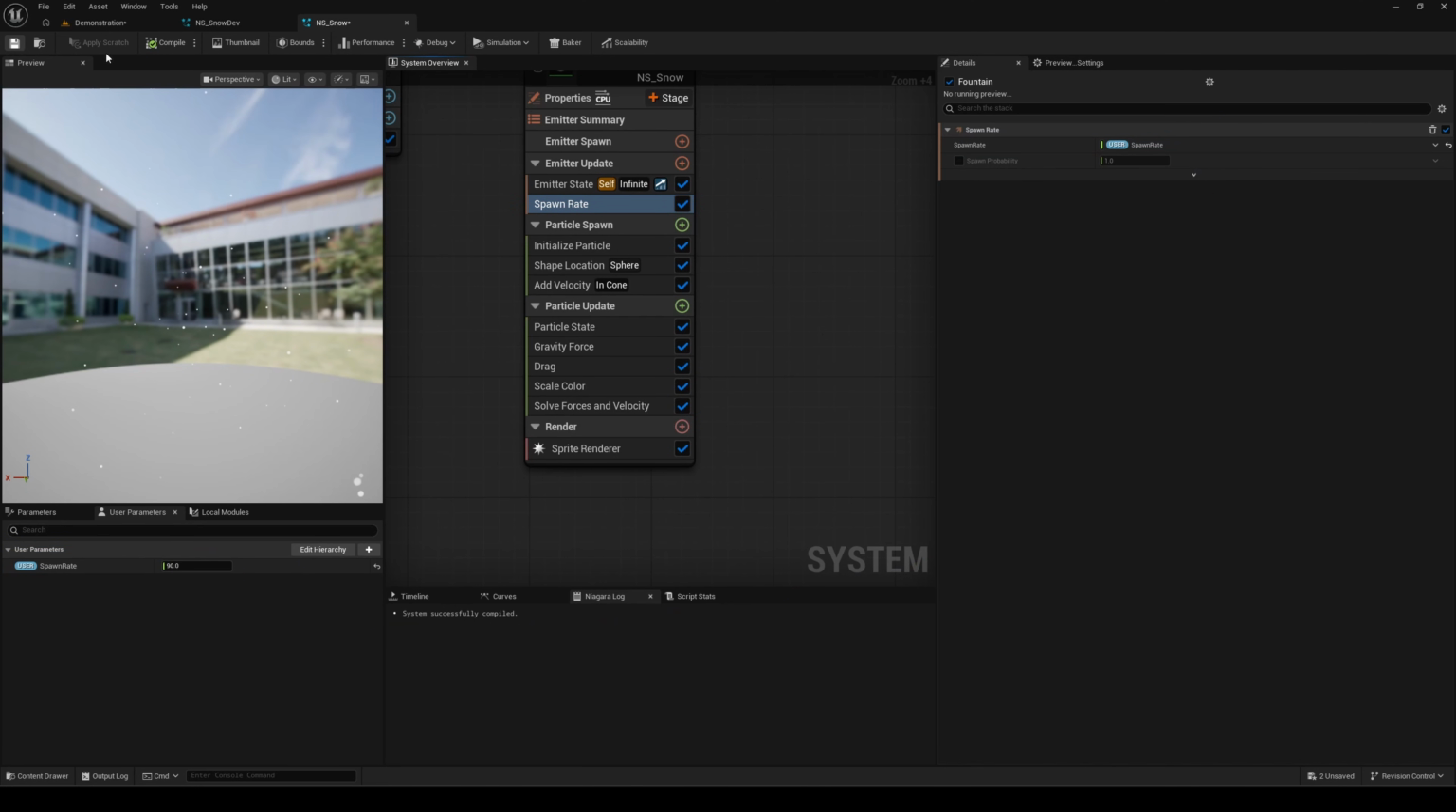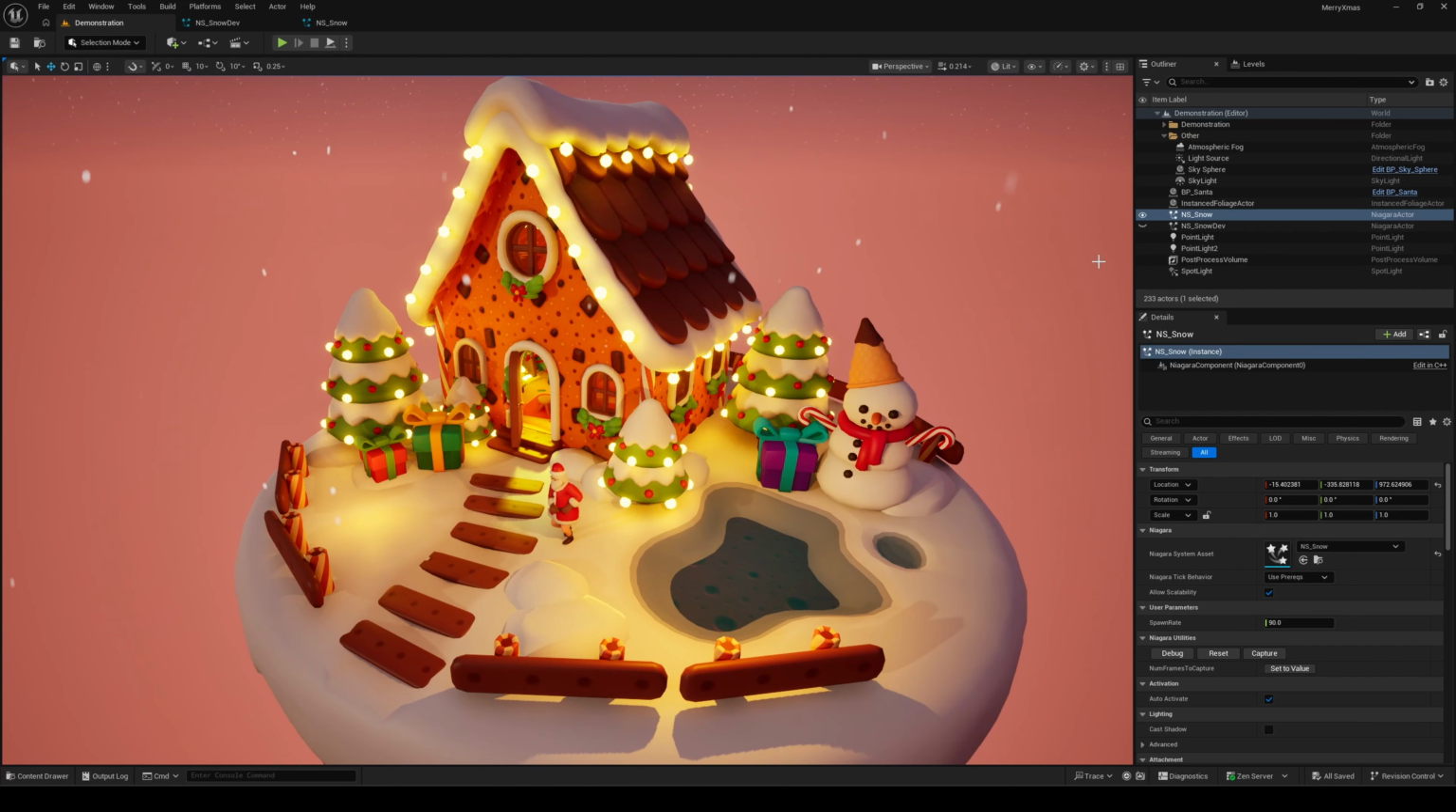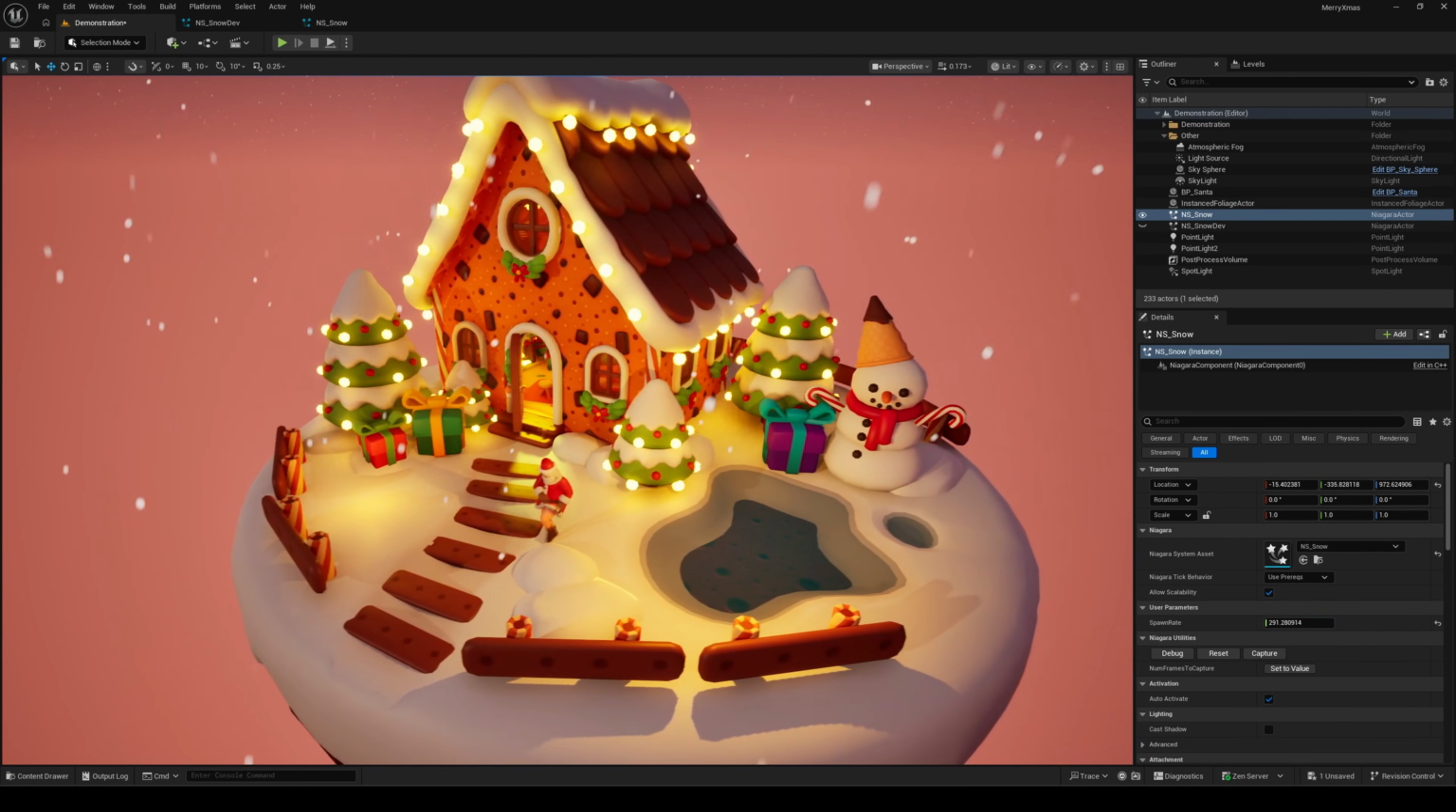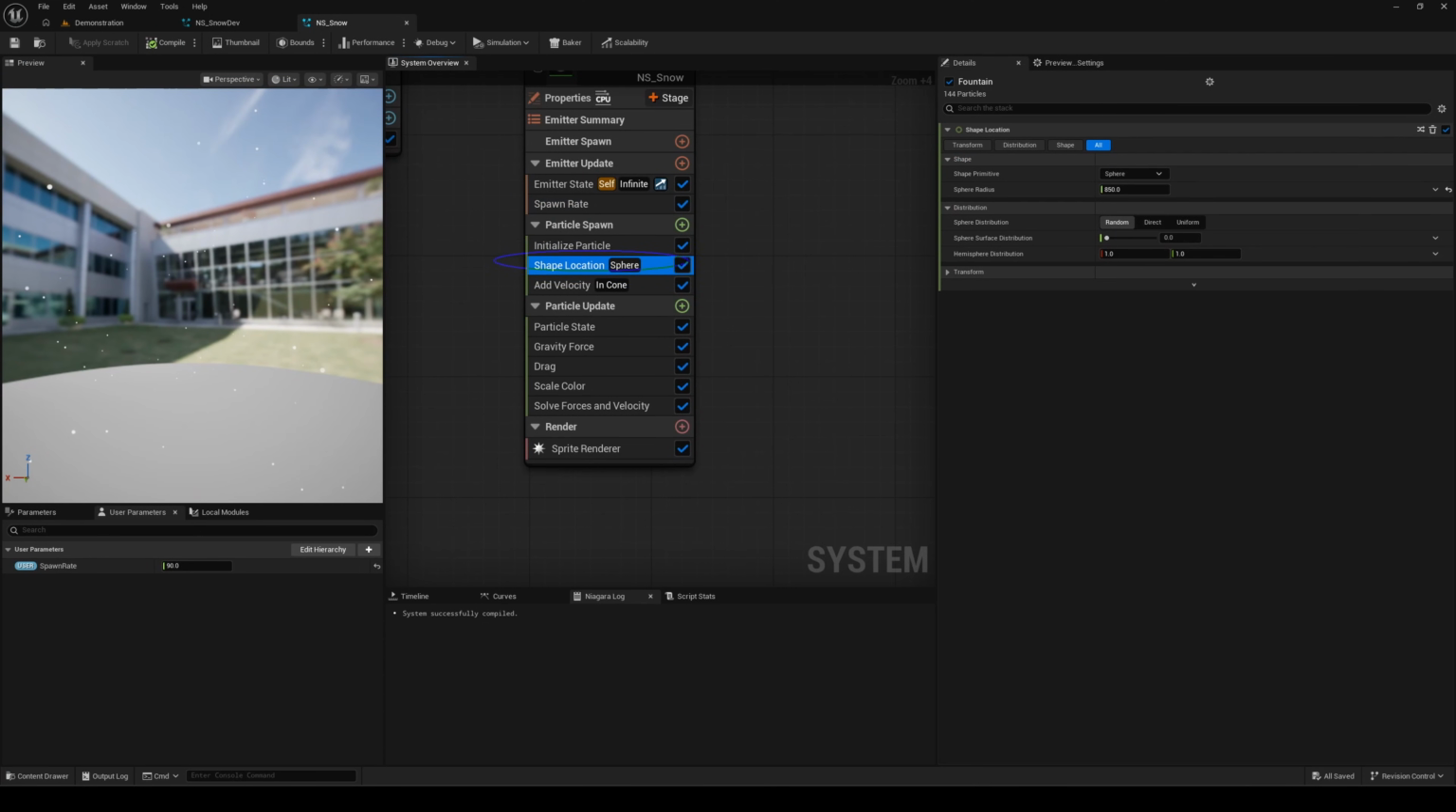And if you go back to the level, you'll see that this value is now available directly in the Niagara system instance details. The same applies to blueprints and sequencer. This makes your system incredibly flexible and reusable. Let's do the same for the shape location radius, so we can easily adjust the snow coverage directly in the scene.